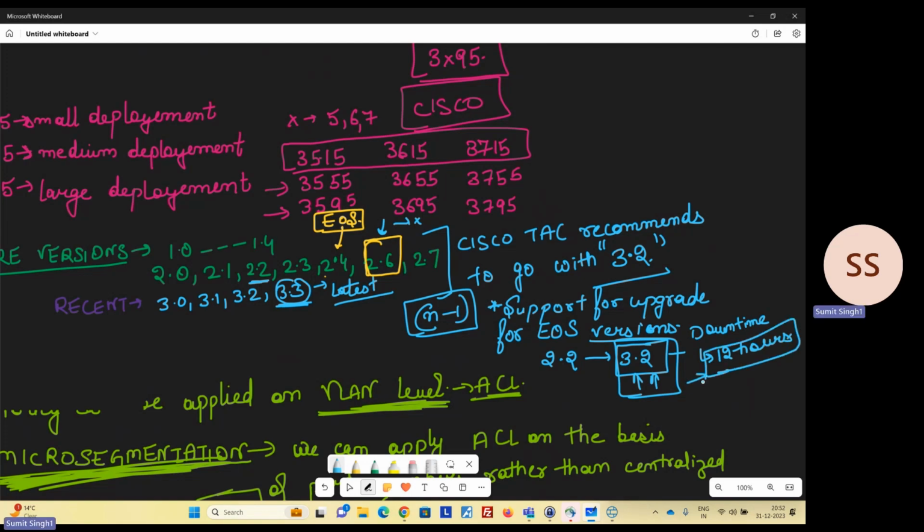At least 12 hours. Okay, because you never know what kind of issue can come up. A few days back I upgraded my ISE in my environment from 2.7 to 3.2. It took 8 hours for a single device to upgrade.